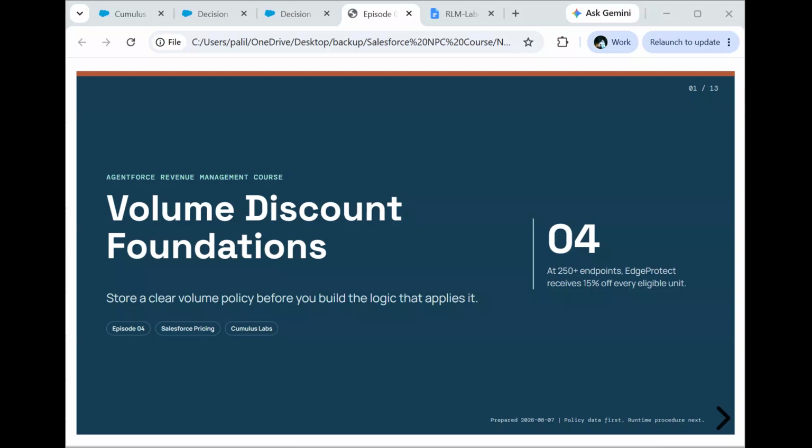At 250 or more protective endpoints, EdgeProtect receives a 15% discount. Crucially, that discount applies to all eligible units, not only to the units after number 250. That makes it a range policy. Today, we create the schedule and tiers that store this policy. In the next episode, we'll build the pricing procedure that retrieves and applies it.